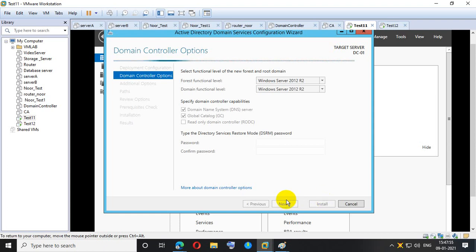Now this is the forest functional level and domain functional level. This is the advanced part of Active Directory, I'll tell you later on. For general purpose, in 2012 the highest one is Server 2012 R2.